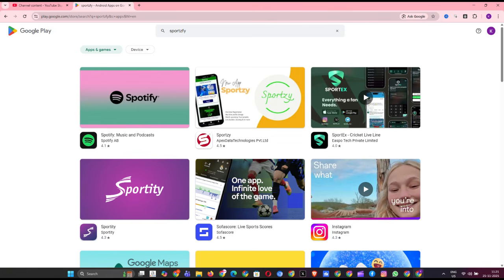Open your browser and type ldplayer.net. Now click on the download button. Once the file is downloaded, open it and install the emulator just like any normal software.